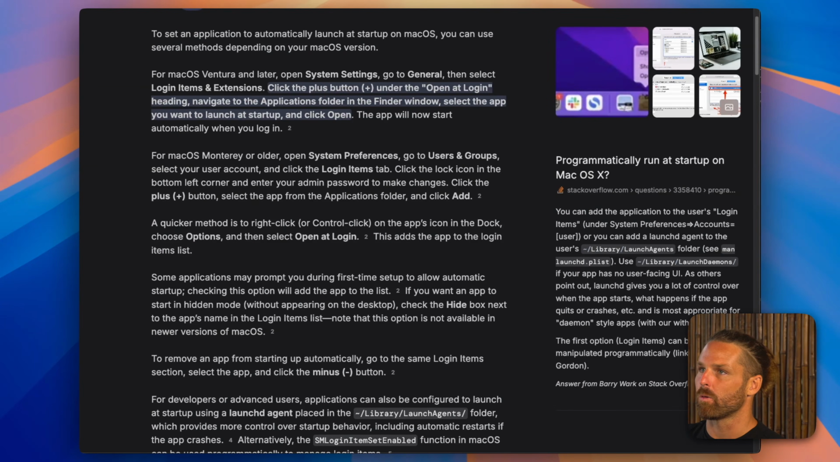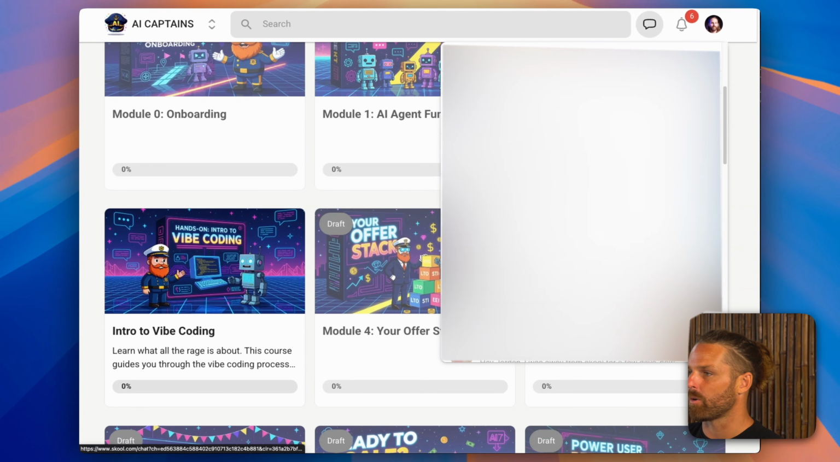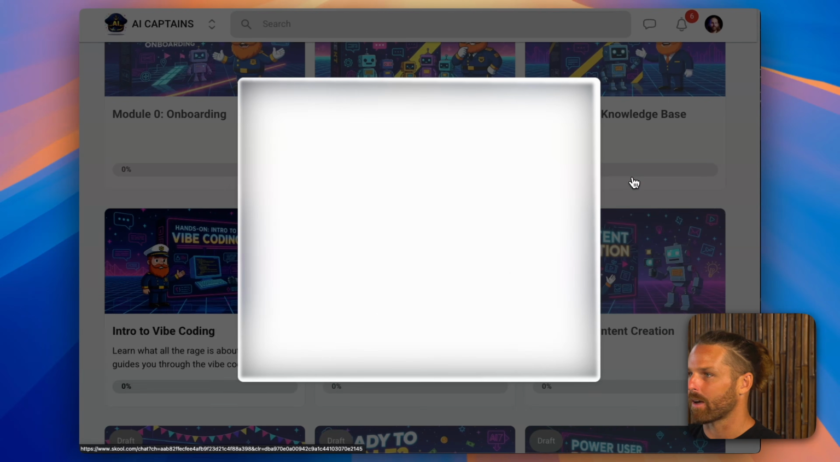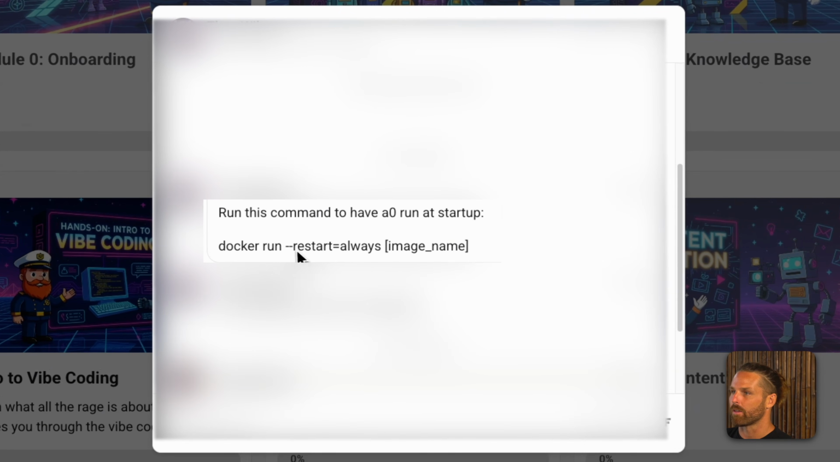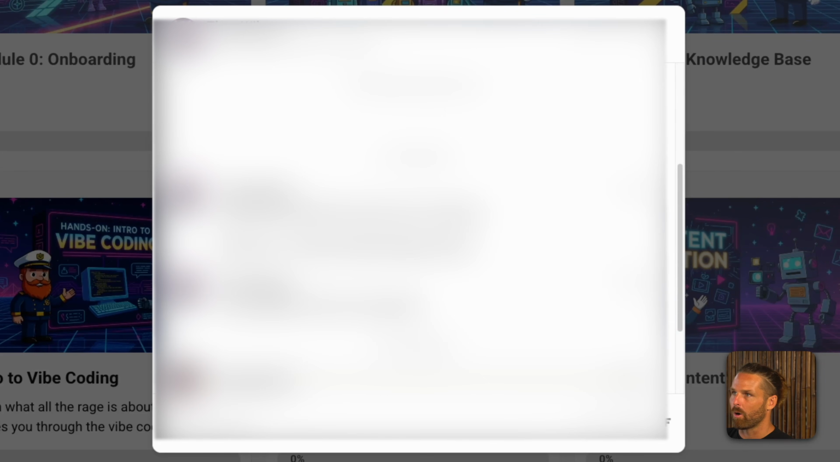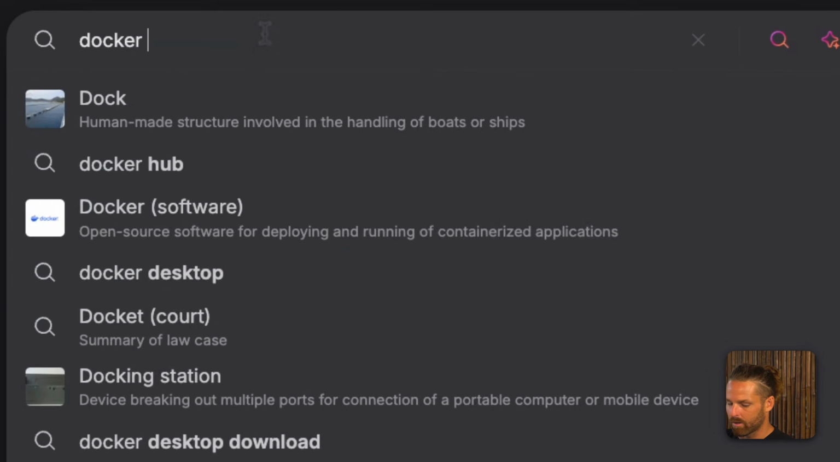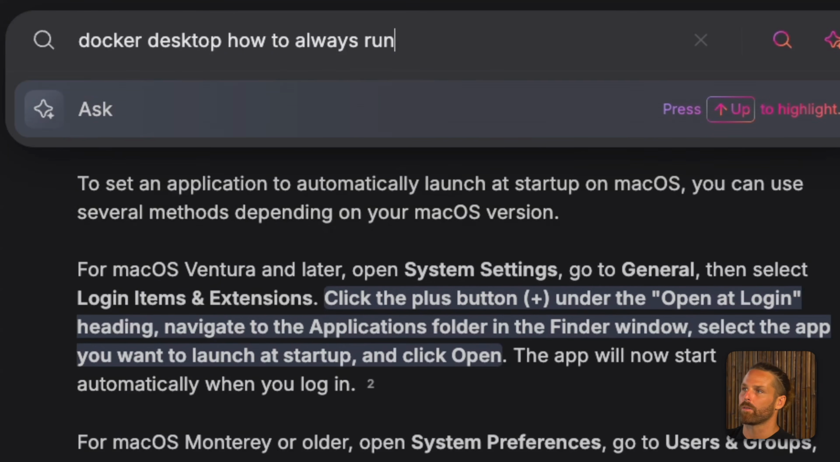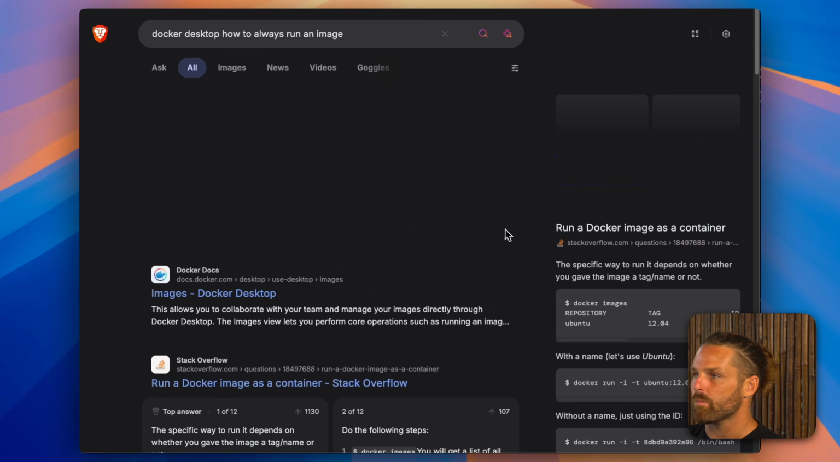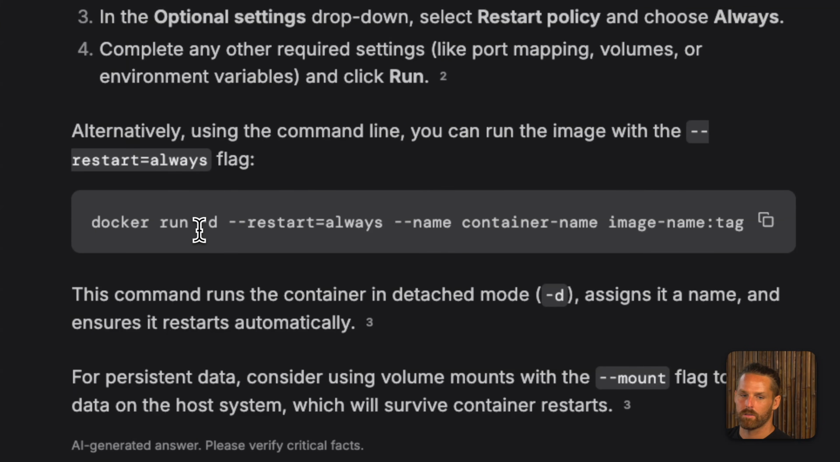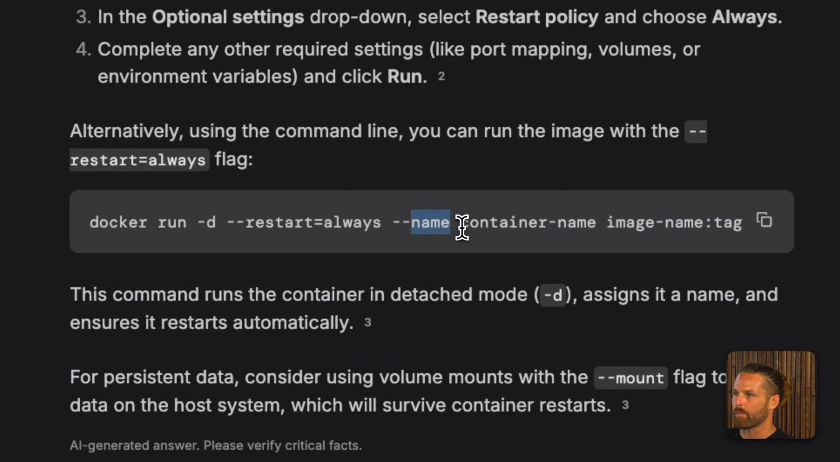So what you need to do, and I'm going to go back to school because a very kind soul saw my first Agent Zero video and said, hey, here's how you do it. Because I was saying I have no idea how to do this. Okay, there it is. Docker run restart always image name. So I could even just type this in: Docker Desktop, how to always run an image. So you get this: docker run, flag d, flag restart always, name, container name. You just put the container name or image there, image name tag.